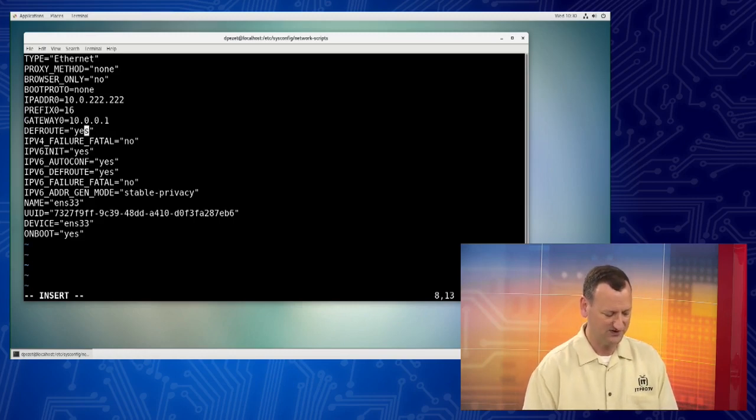I've got that default route equals yes. I don't really need that one. If you're messing around with this file, I deleted a line a moment ago. Oh, no, I didn't. I just changed the setting.